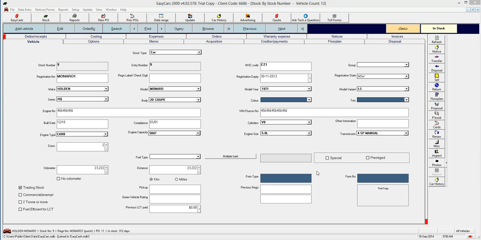This video will show you how to add your banking details to the bottom of an invoice and contract in EasyCars. You'll need to open up EasyCars to a vehicle that's in stock so that you can click on the sell button on the right hand side.